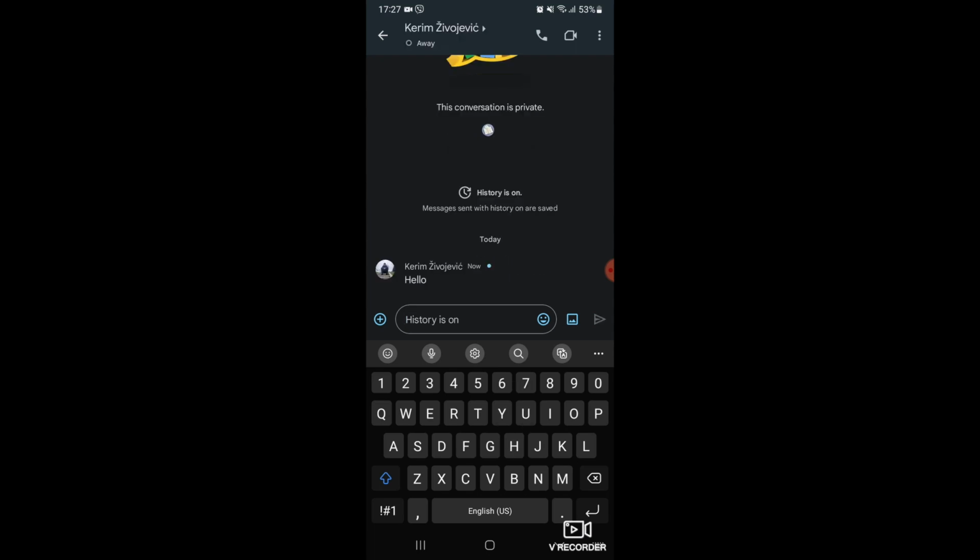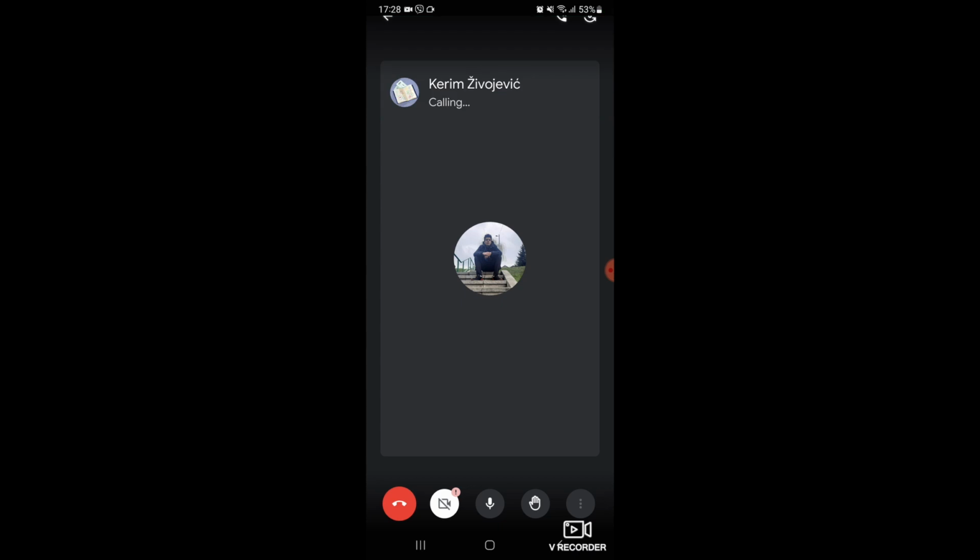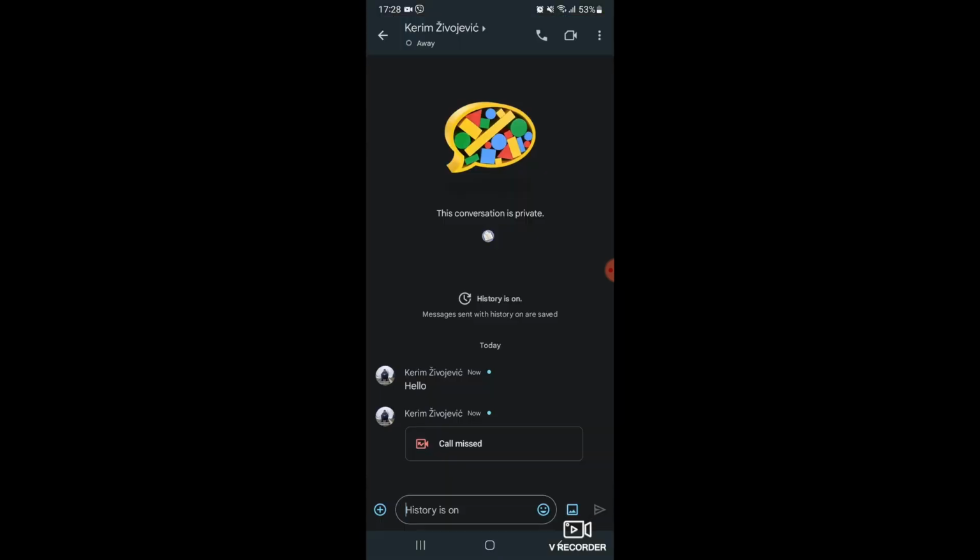Now, as you can see at the top right corner of the screen, there's an option for video chats and voice chats. So if I press this button, it's gonna call, and if I press the other button, it's gonna call but with the camera on.